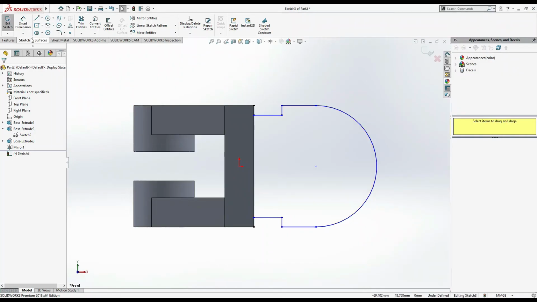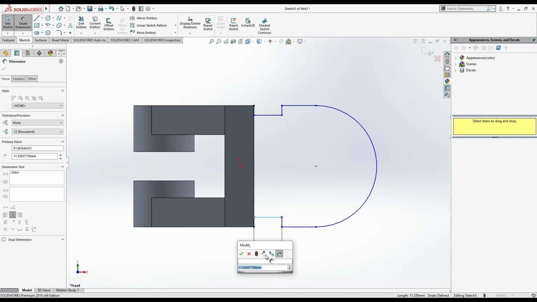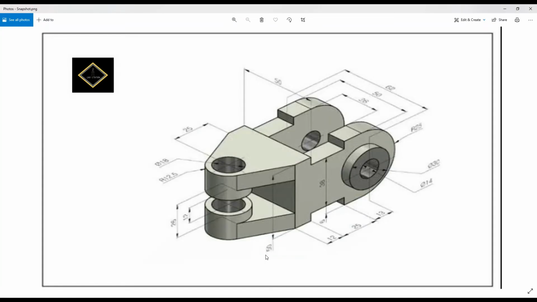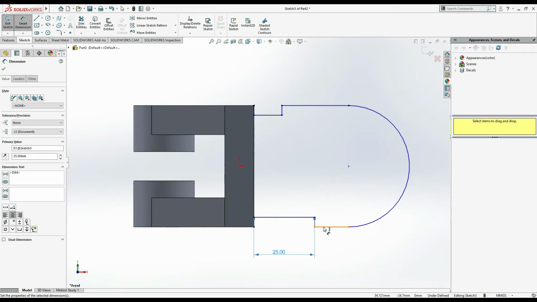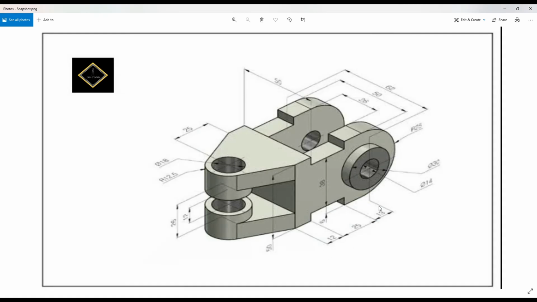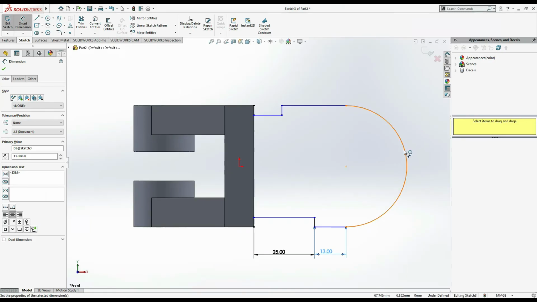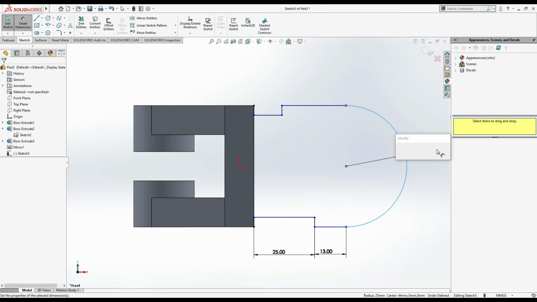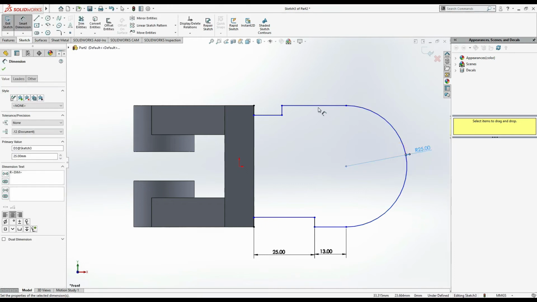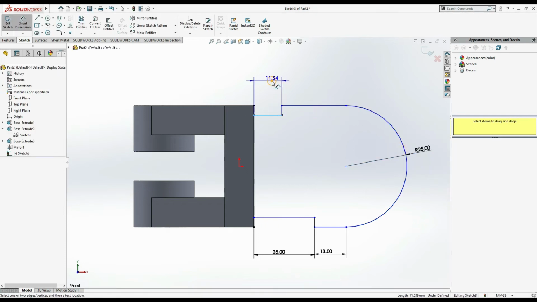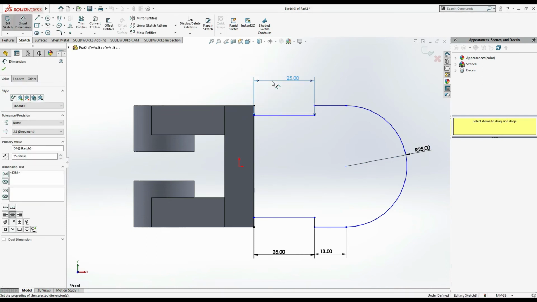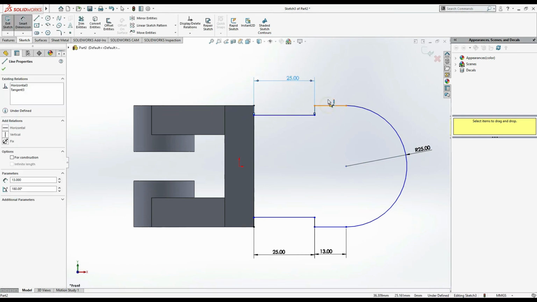First of all, smart dimension. This is of 25. Okay, this one is of 13. Okay, its outer radius is 25. It's by default already of 25. Okay, now this is of 25, and this will become 13.